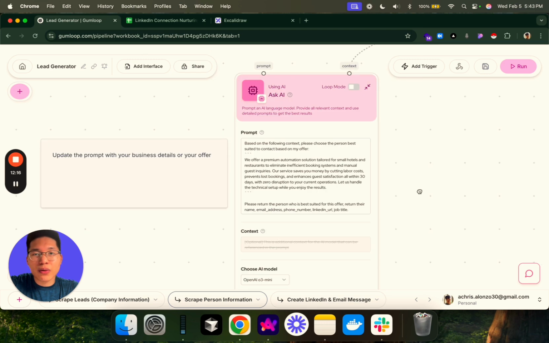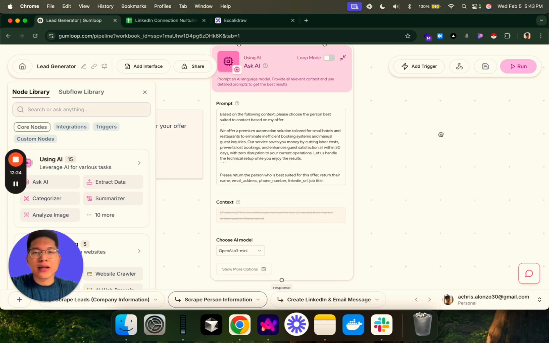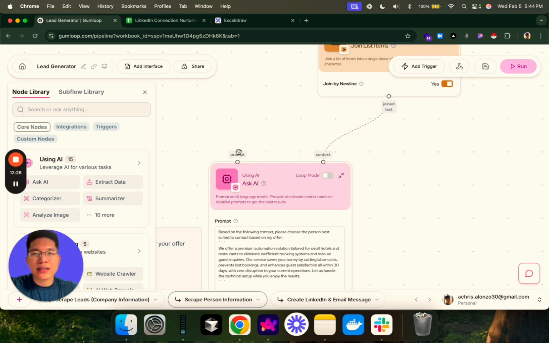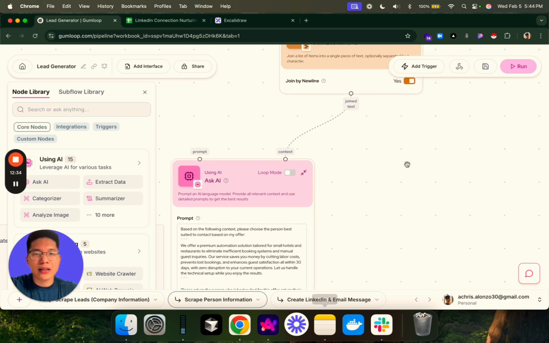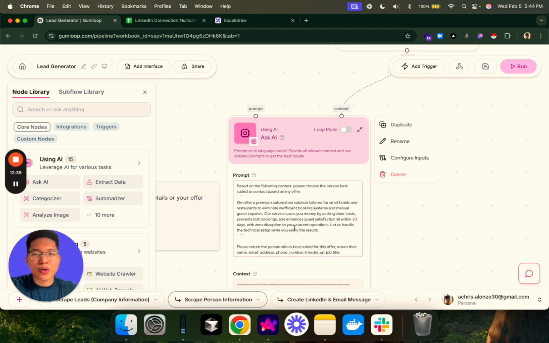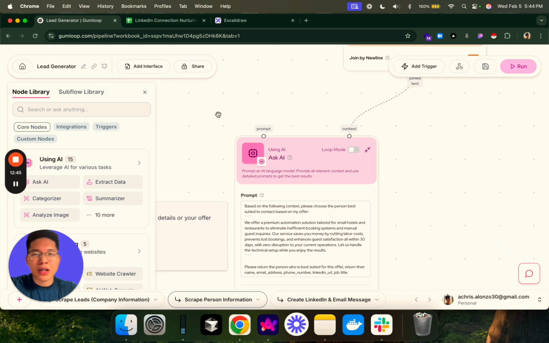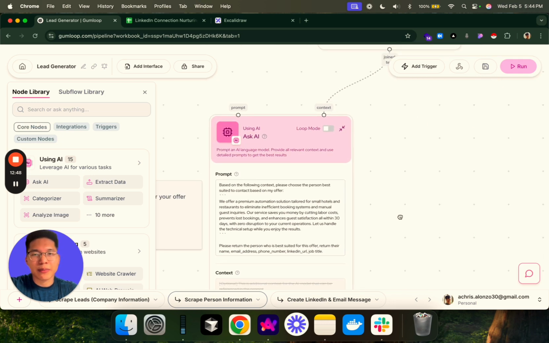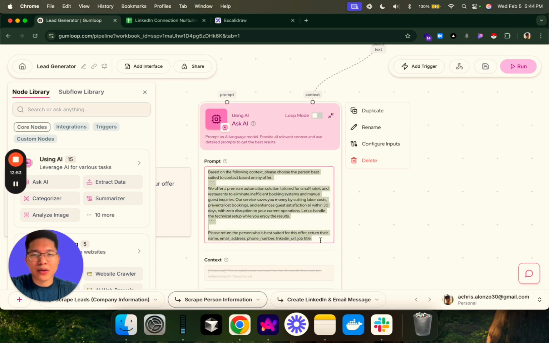So the node that we're using is Ask AI, and that's also a part of here. As you can see there, Ask AI. And the Ask AI needs two parameters, prompt and context. So we gave the AI the list of person information as the context, and we just wrote the prompt. You can also connect something for the prompt, but you'll see later on what that looks like. Sometimes you don't have to connect something if you can hard code it.